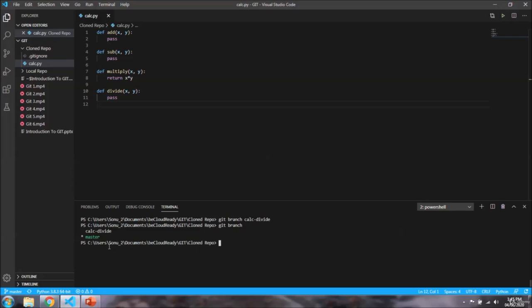To start working on our calc divide branch that we have just created, we need to check that branch out. We can do this with the command git checkout calc divide. Now we can see we have switched to our calc divide branch. If we run the git branch command again, you can see that the calc divide branch has the asterisk next to it.